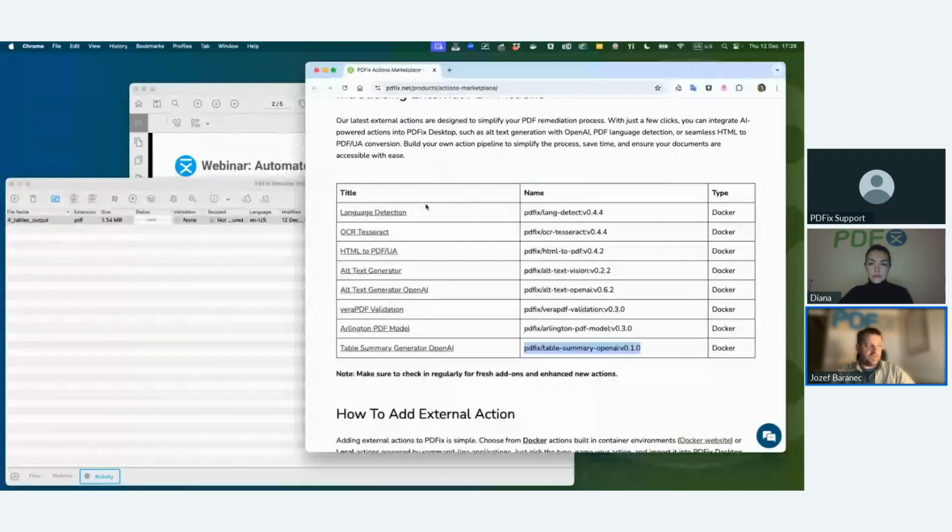In the meantime, we can take a look at other actions which you have available. We have an automated language detection action, which sets the language for the document, OCR, HTML to PDF, alternate text generation tool, and we have also two actions for validation, generating the validation report in HTML. Both of them are using one for using Vera PDF. This is a validation for PDF UA and other validation profiles. And the second is the PDF syntax model called Arlington PDF model.